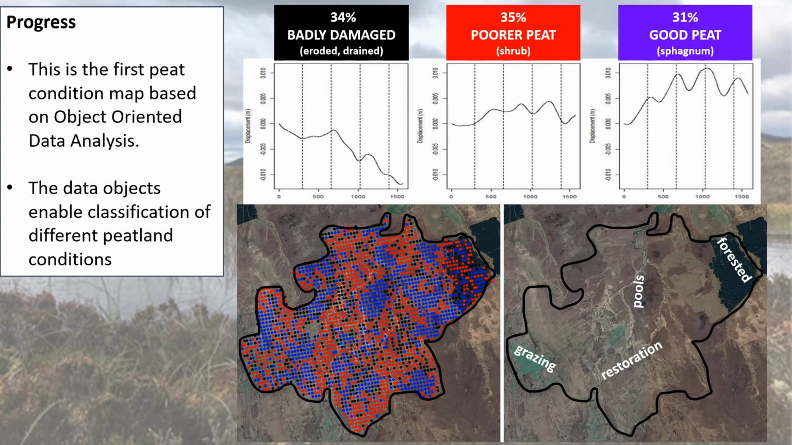Based on the Object-Oriented Data Analysis framework, we have classified a site in the Flow Country in Scotland according to the peatland condition. Here we find three different classes: badly damaged peatlands in black, peatlands of poor condition in red, and peatlands in good condition in blue. Good peats have a steady increase in height with consistent annual oscillations. Poorer peats have the potential to become good peats from their oscillations.